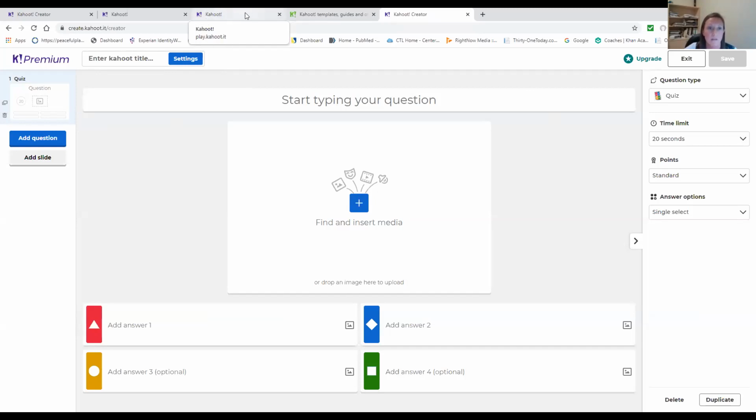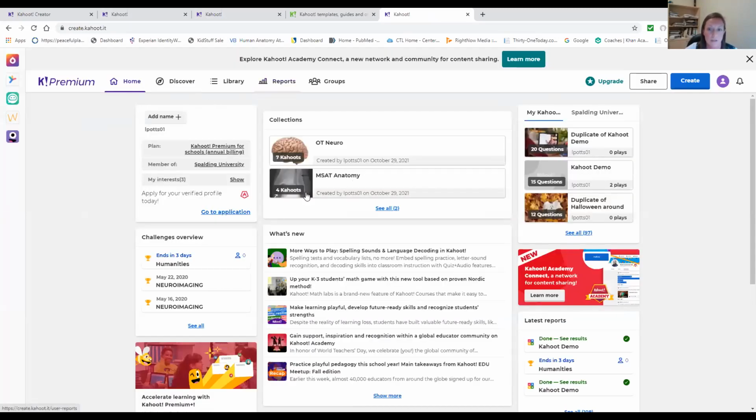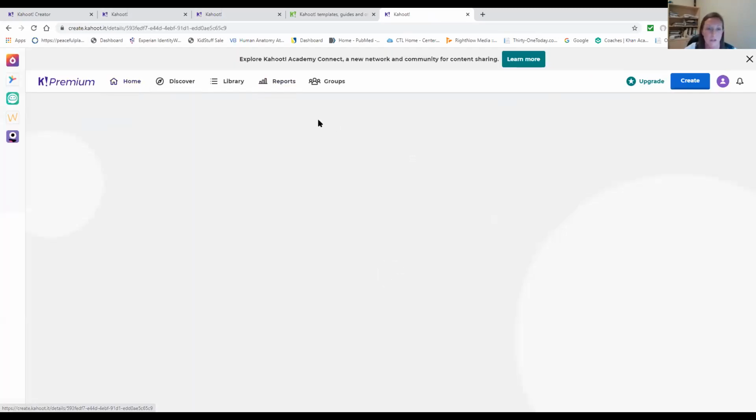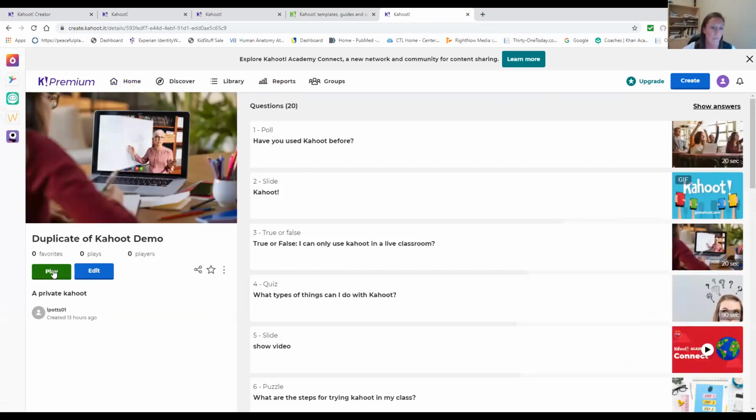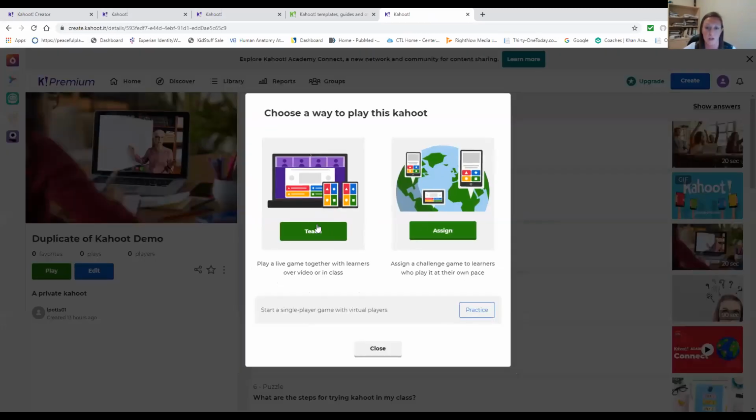So then let me exit out of this. I wanted to show you the actual assigning part. So I've got my duplicate here. When you go to play, this is where you can choose to teach or assign. And I guess it's going to be a little slow.